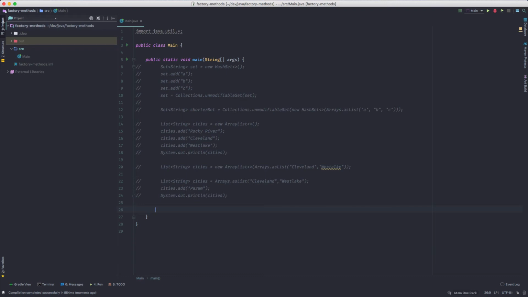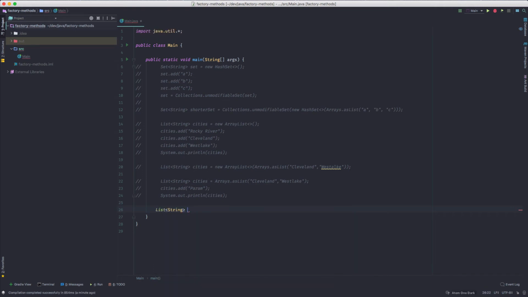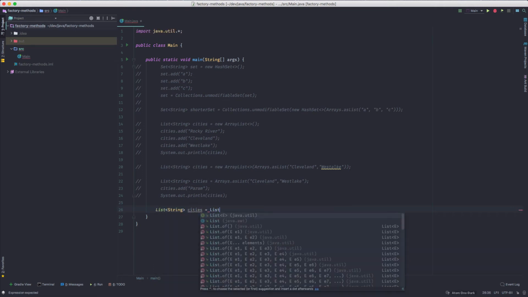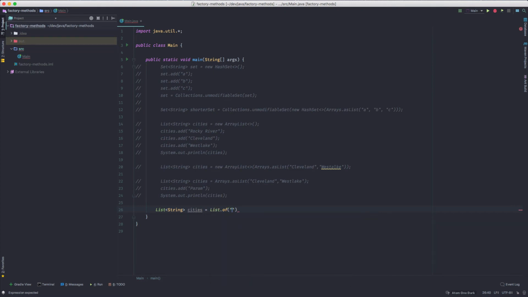So a quick way to do this is I can go ahead and say List<String>, call it cities again. Now I can call List.of, and you'll see a bunch of different overloads for this particular method. So we can come in here and say, all right, just give me Cleveland, Westlake, and that's that. So now if we tried to modify any elements within this list or add to it, we are going to have some problems. Again, this is unmodifiable and immutable.